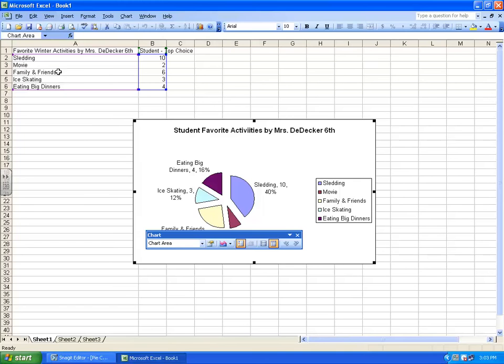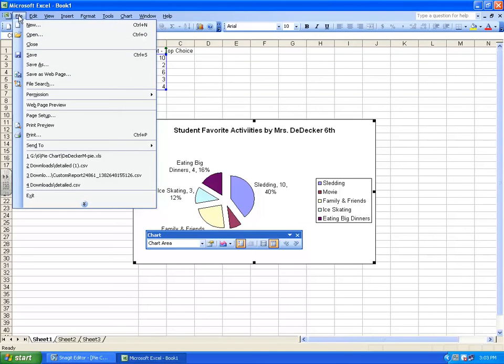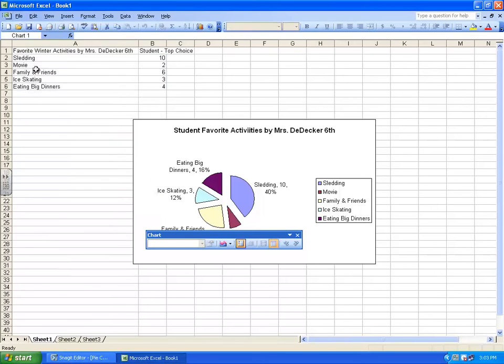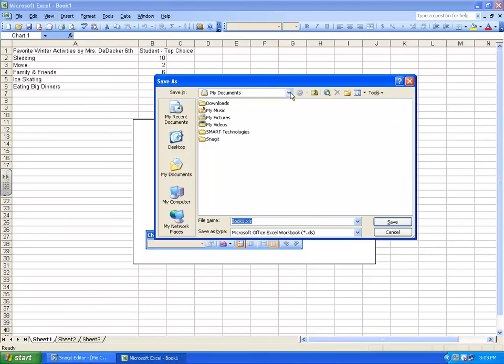Now we can save it to the network. We're all done with this assignment pretty much except for saving it to the network. So I'm going to hit File, Save As, and I'm going to drop this down. We're always looking for that network directory.